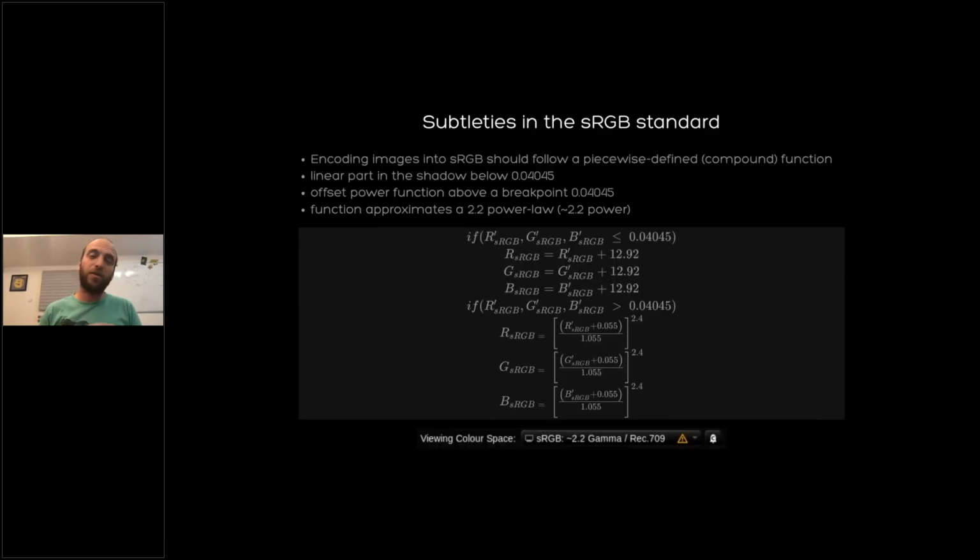Okay, if we look at section 5, so if we go through this French and English text there, we come to the encoding function. And the encoding function is a little bit more complex because it defines a linear part in the shadows below a certain point. So the point is 0.04045. And below that, we have a straight line. So it's basically just a straight line. And above that, we have another power function, an exponential function, but it's offset and scaled so that these two functions will meet at that cusp point here.